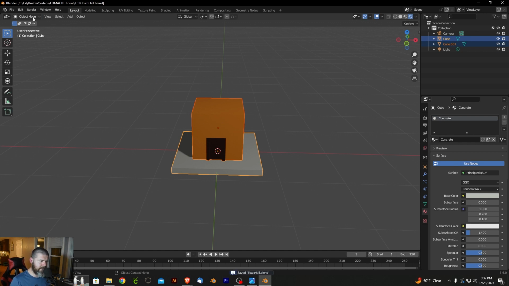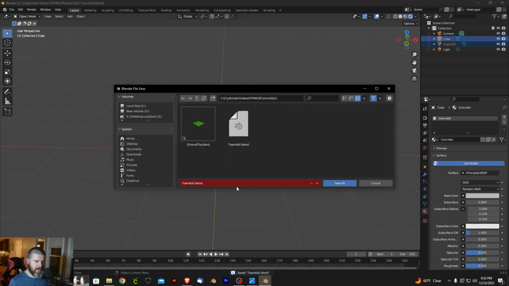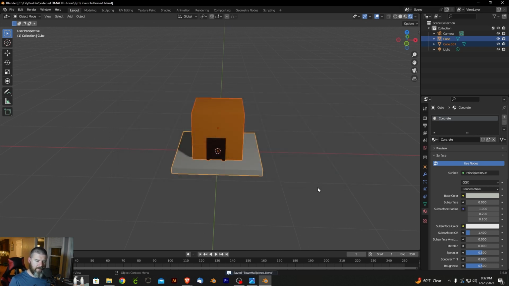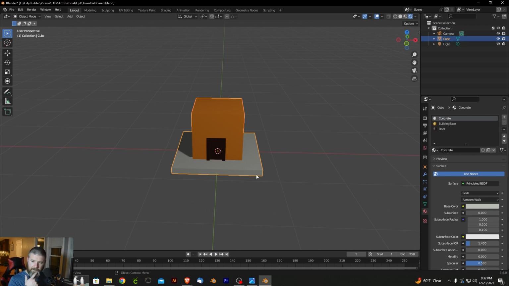What I like to do is personally save a second copy, just because I like to have the ability to make quick color changes and stuff like that without risk of affecting the base model itself. Because what we're about to do is join these models. So with these selected, you're going to click Control J, and that's going to join the meshes together. And then we'll save it.